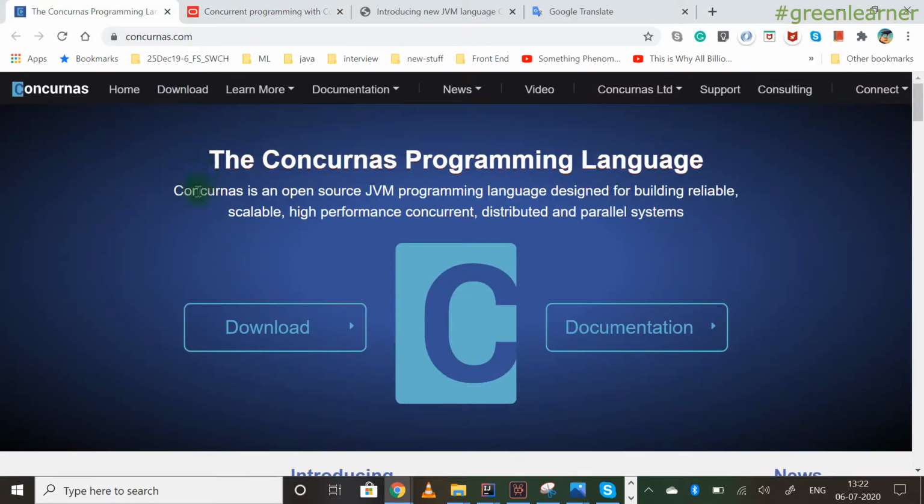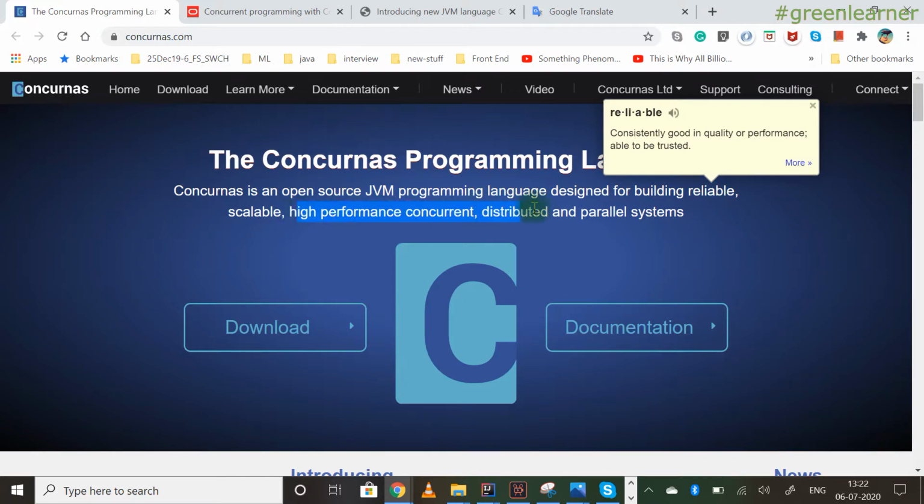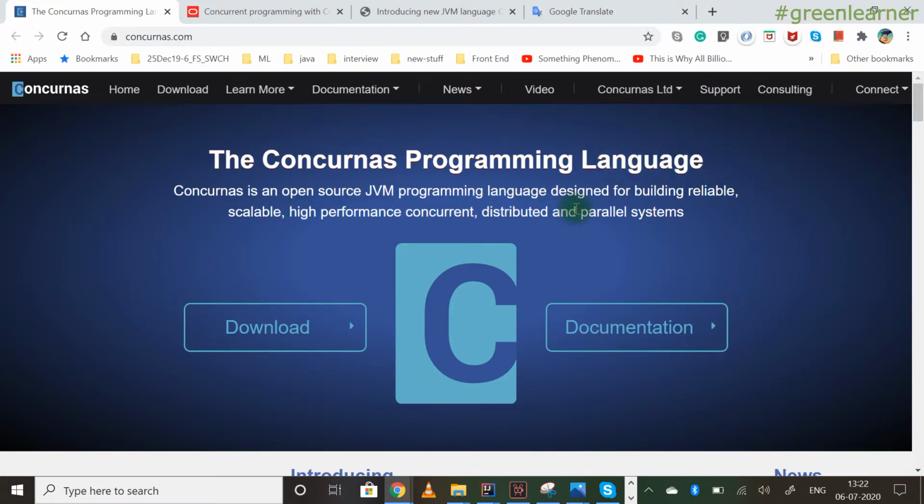Concurnas is an open source JVM programming language designed for building reliable, scalable, high performance, concurrent, distributed and parallel systems. So this is a new JVM programming language. Other programming languages based on the JVM, Java comes first in the list, then we have Kotlin, Groovy and others as well. So this new programming language Concurnas is new in the list of JVM programming languages, and its focus is basically on multi-threading, parallel processing, concurrent programming, right?